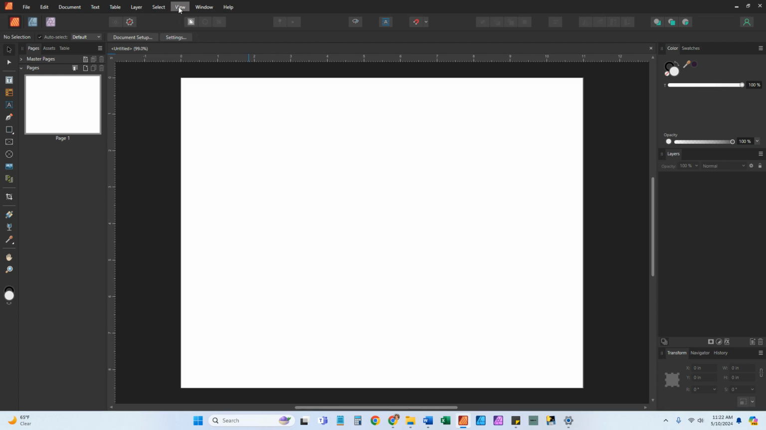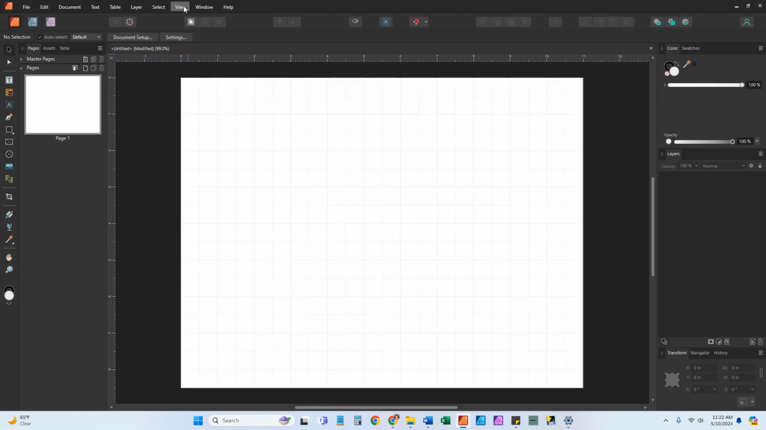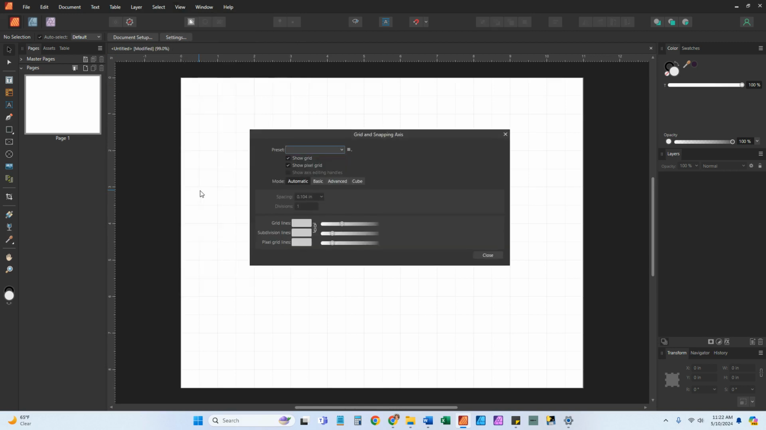So we're going to go to View, and we're going to go to Show Grid. Then we're going to go back to View and go to Grid and Axis. And when that opens up, this is going to give you the ability to change the size of these boxes. So see, we have them right here. And we want to make very small ones so we can have our planner be very crisp and neat. So we want very small ones.